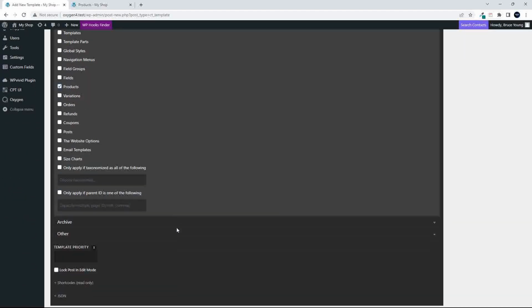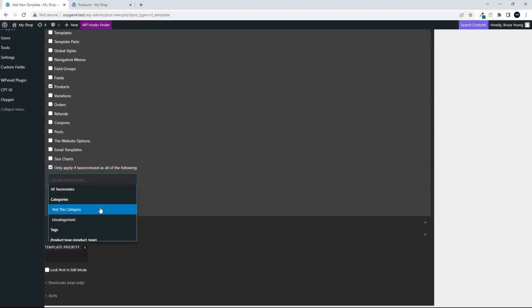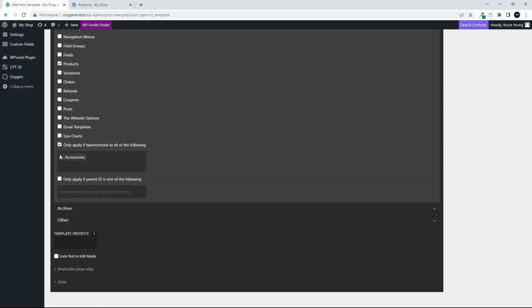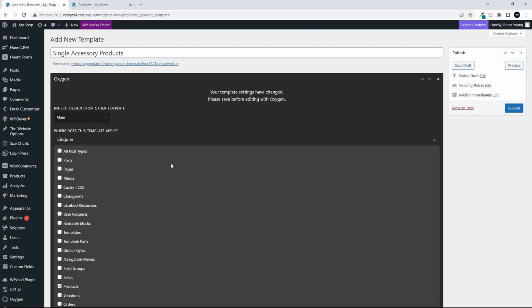So there's products, and we need to have a look and see which one we're going to look at. So only apply if taxonomized as all of the following. So that would be the way to go. And the taxonomy we're going to choose will be product category, and we're going to look for accessories. So there we go. So we are going to apply this to anything in the accessories, and I'm just going to give that a priority of 1, and we'll publish that.